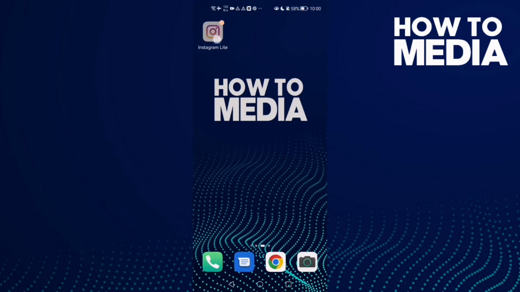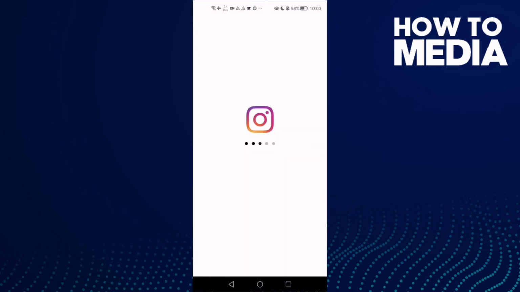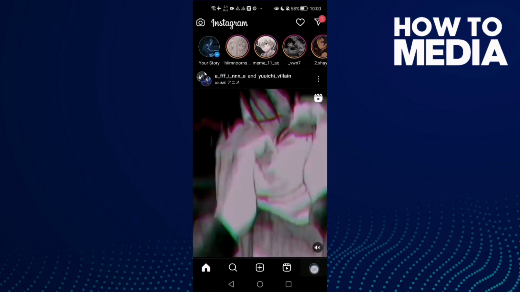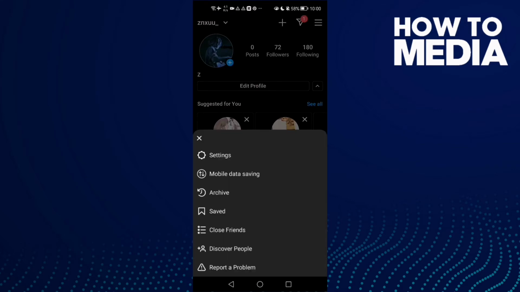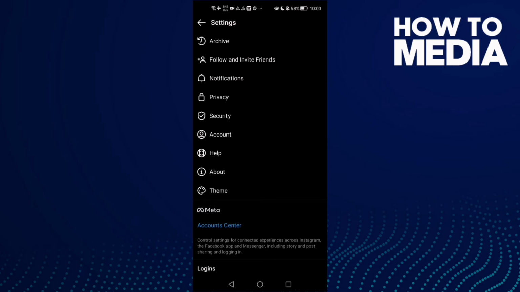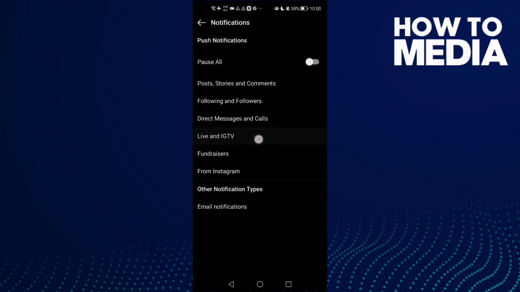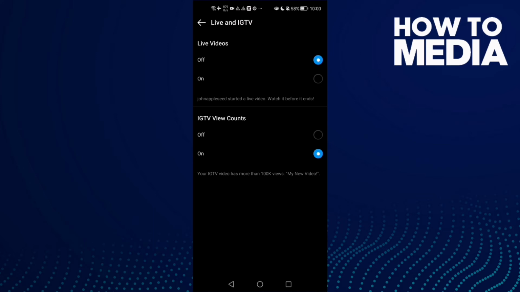First, open Instagram, and now just click here on your profile, and then just click the storylines, and here you will see settings. Click on it, notifications, and then live and IGTV.